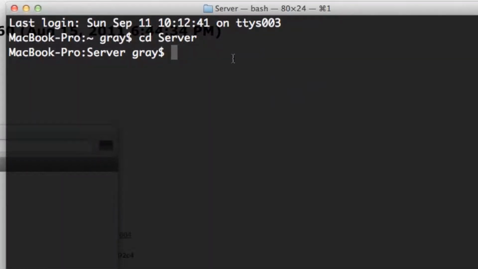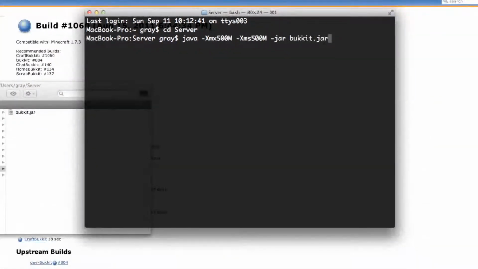Once you're in the directory of your server, just type java -Xmx500M -Xms500M -jar bukkit.jar. This will launch our bukkit.jar in java form. Let's press the return key.